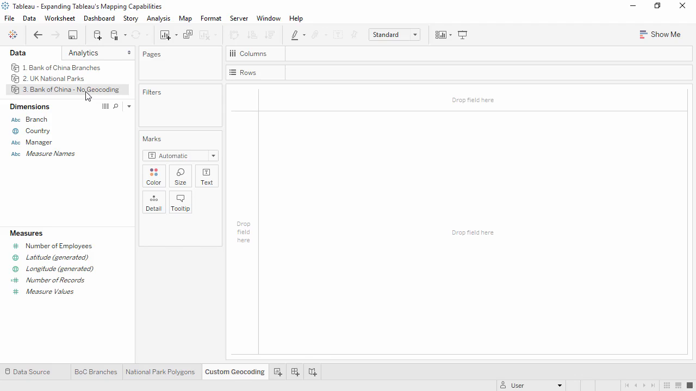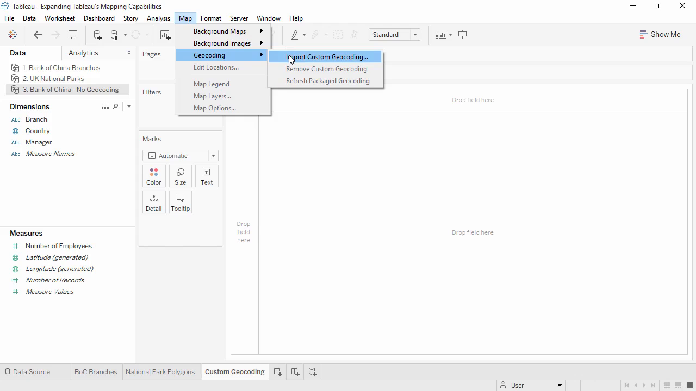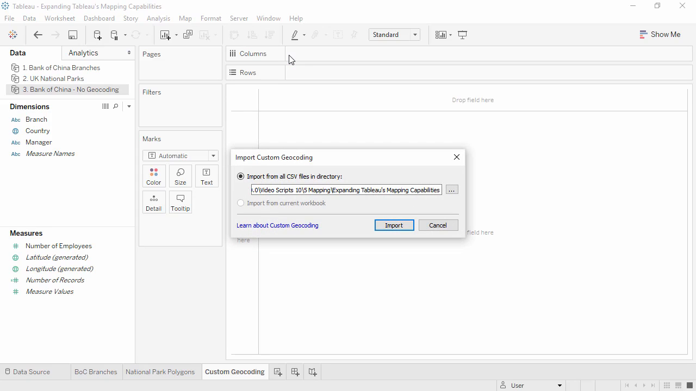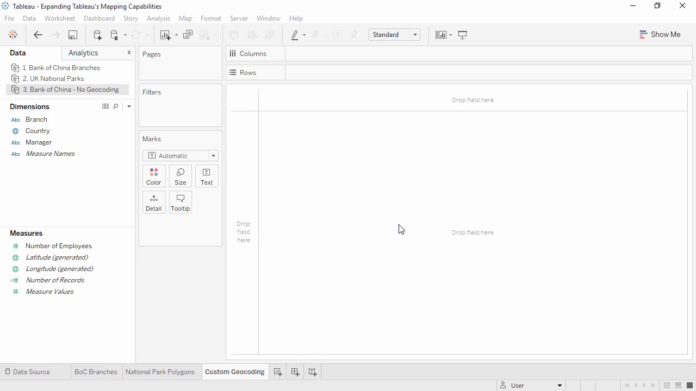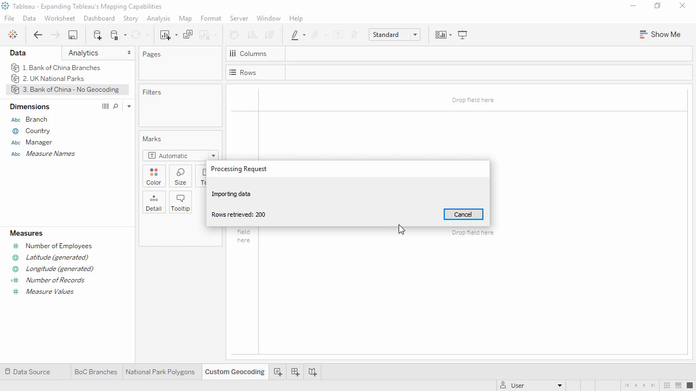Next, we import the folder containing the CSV files into Tableau. And last, we assign the geographic role to the field within Tableau. Importing the file is easy. Go to Map, Geocoding, Import Custom Geocoding. The zipped folder is available for download under the video. Browse to the folder and select Import. Note that Tableau will import all CSV files in that folder.